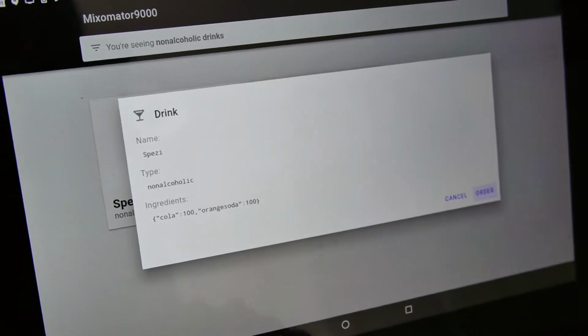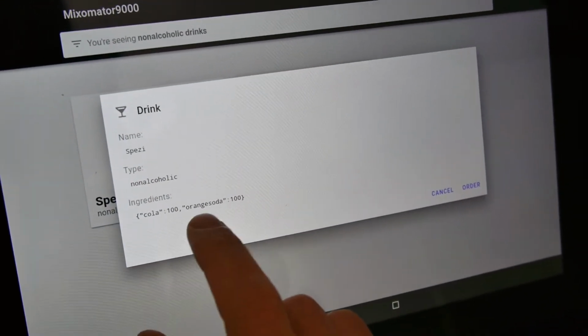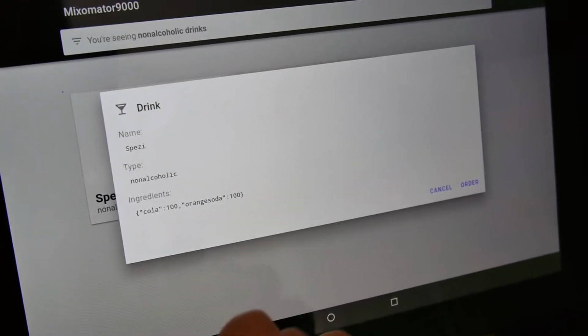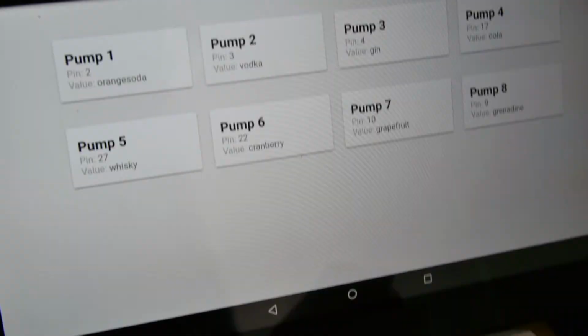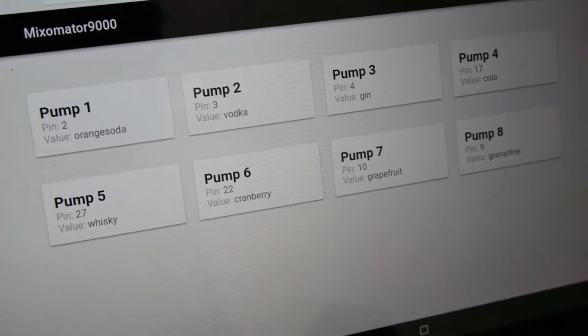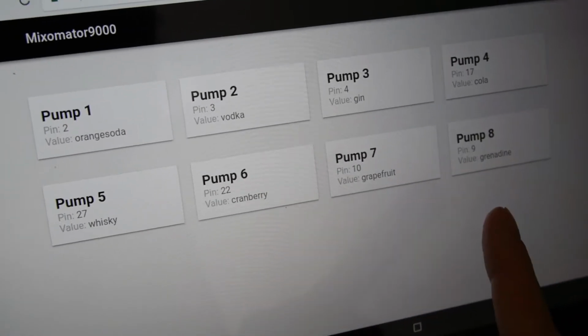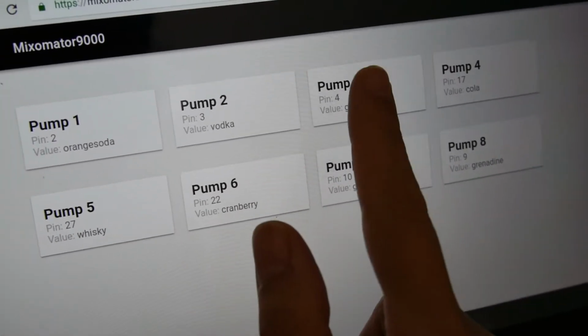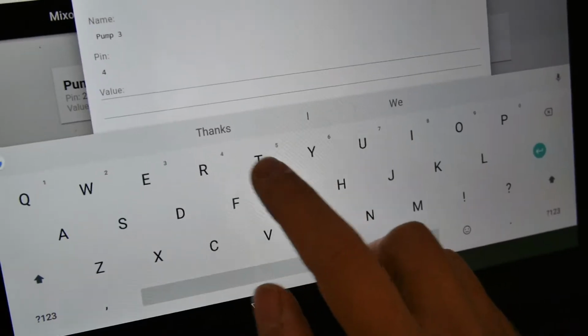Right, and when you click on it you can see the ingredients, so it's a total of 200 milliliters and you see how much is of each ingredient. So we can order or cancel. Also the interface provides the possibility of changing which liquids we have available in the 8 pumps. Let's put something else here instead of gin.